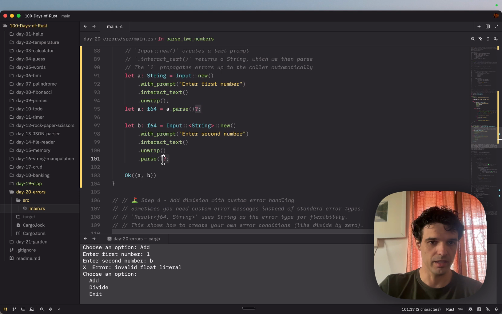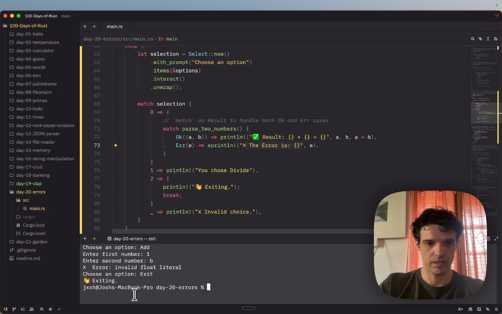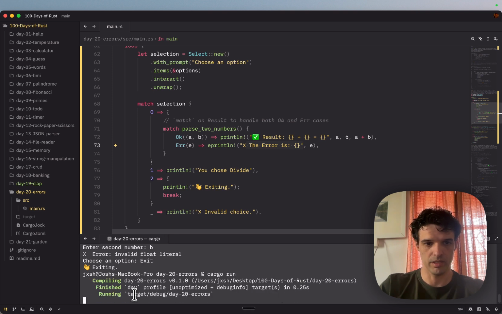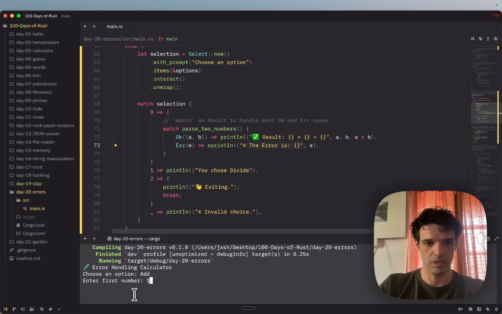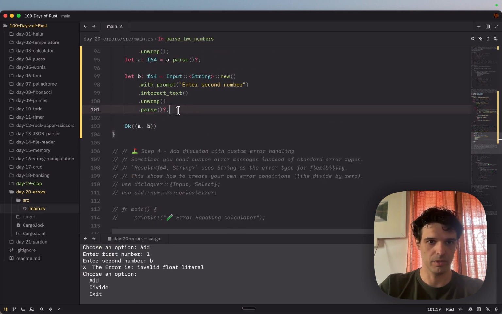So that means that the error here has been thrown up to here where it says X error, and then whatever the error type is, which happens to be invalid float literal. And we can change this so that we know that this is where this is. It should now say X, the error is invalid float literal. So if we exit, make sure the file is saved, cargo run, add first number is 1, second number is B, and X the error is. So it's hitting this point. That's what this question mark does.